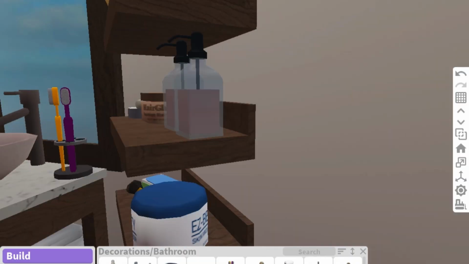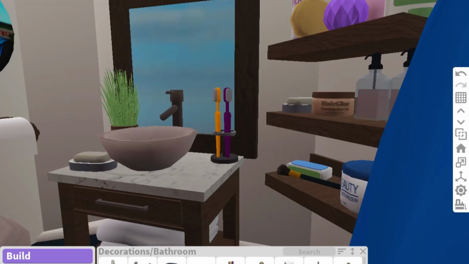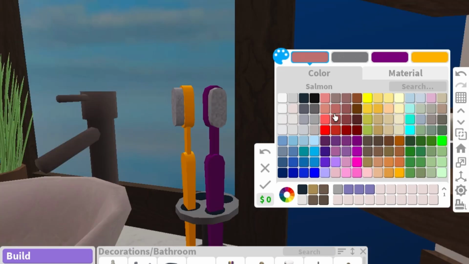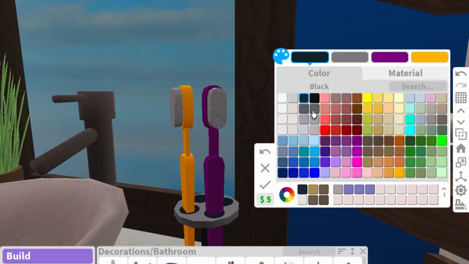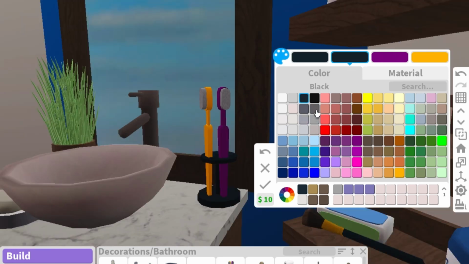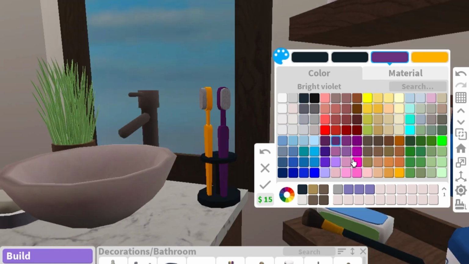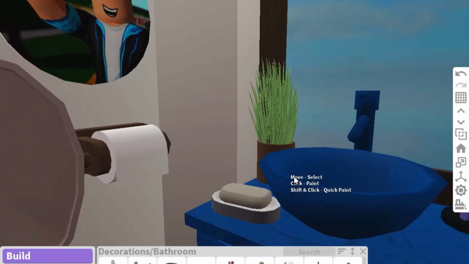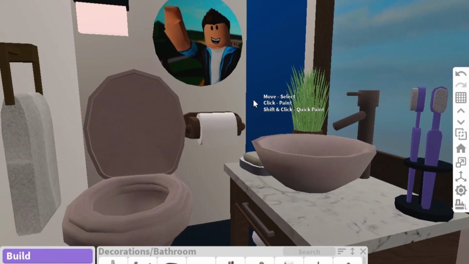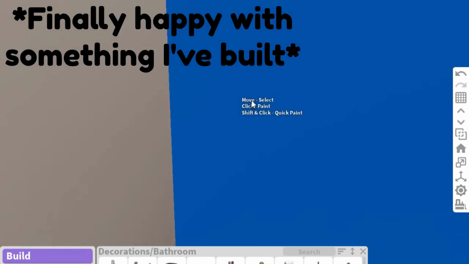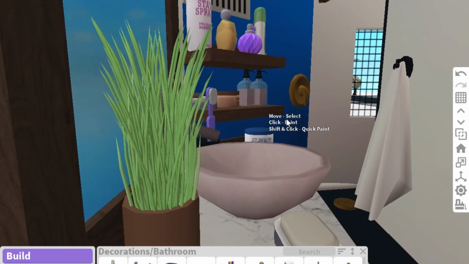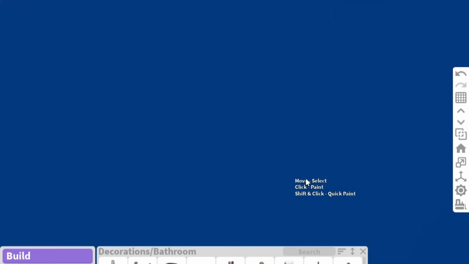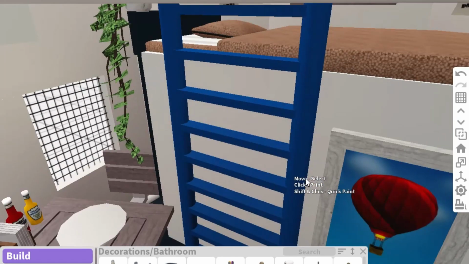You know what? Let me just colour this. It's actually not looking bad, considering how I usually build. It's really not looking that bad. There you go. Okay. Actually, it's really not that bad. I can work this. In fact, I think I'm finished, to be honest.